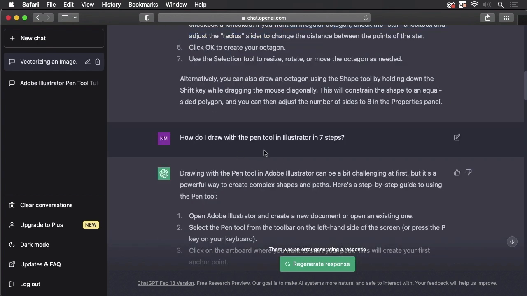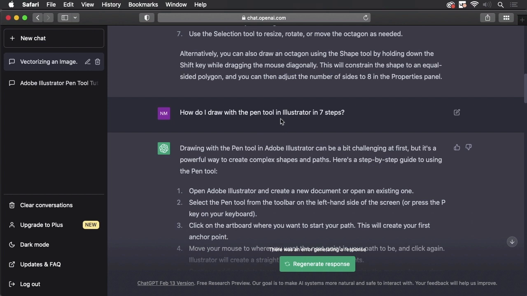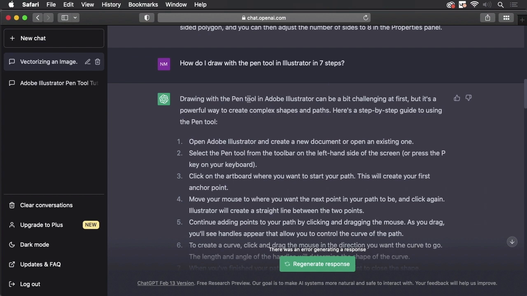So the next one is, how do I draw with the pen tool in 7 steps? So that would be a typical question that I would ask it in order to create a blog post. So that's a nice info by ChatGPT, that it tells me that the pen tool can be challenging at first, but it's a powerful way to create complex shapes and paths. Well, for the complex ones, you would actually use more construction methods and not just the pen tool.